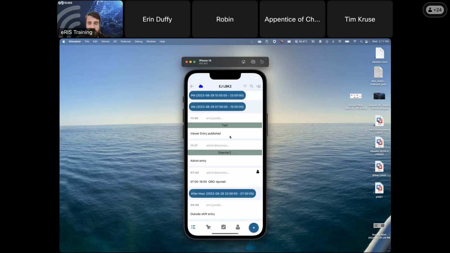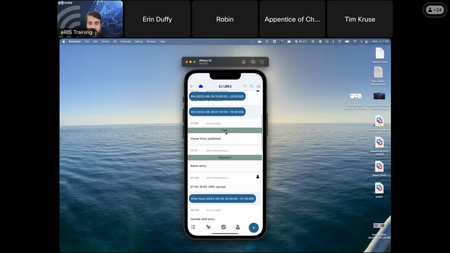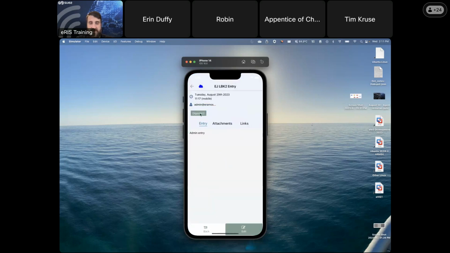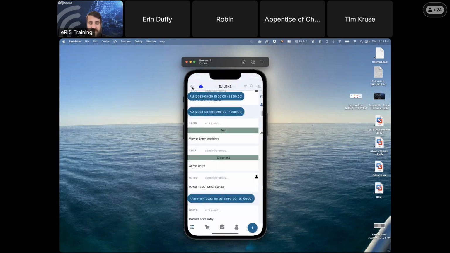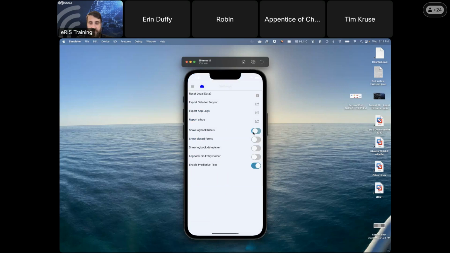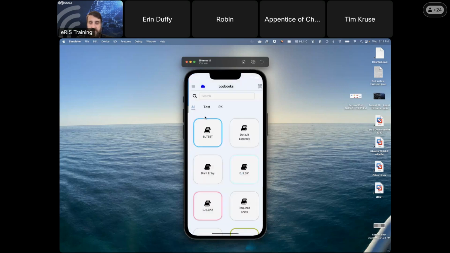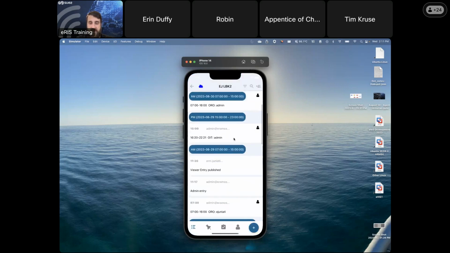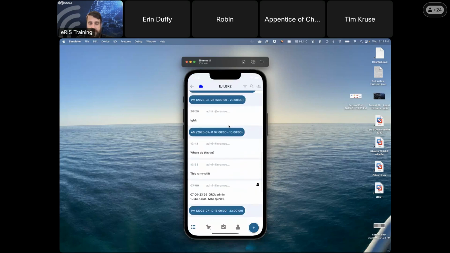So here we have 2 labels. These are all test entries, but you can see they appear here. And you might not want to see these until you actually go in and view them. It's just a preference item to show or not show the labels within the logbook entry list. So now if I come back here, those labels are gone and I don't see them.